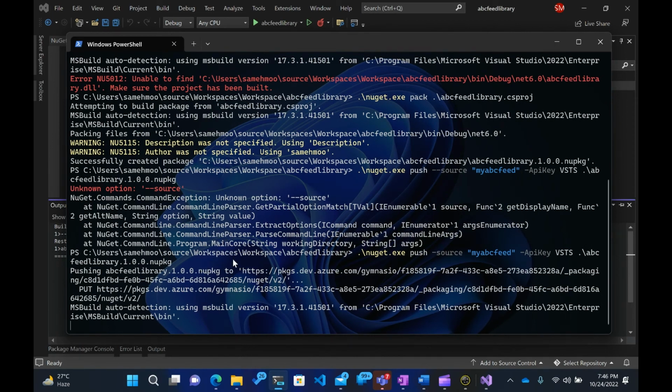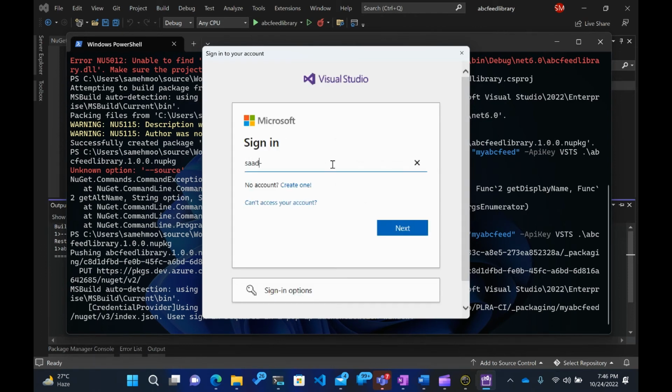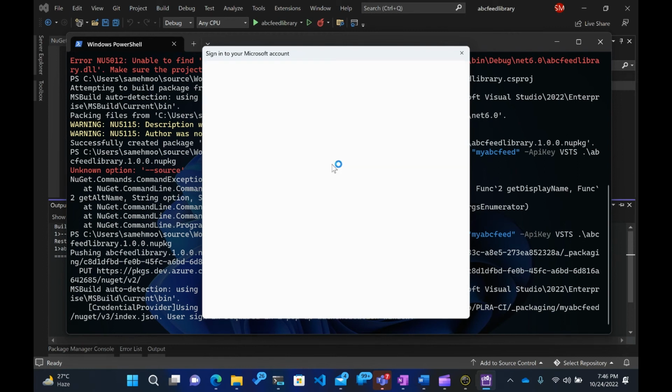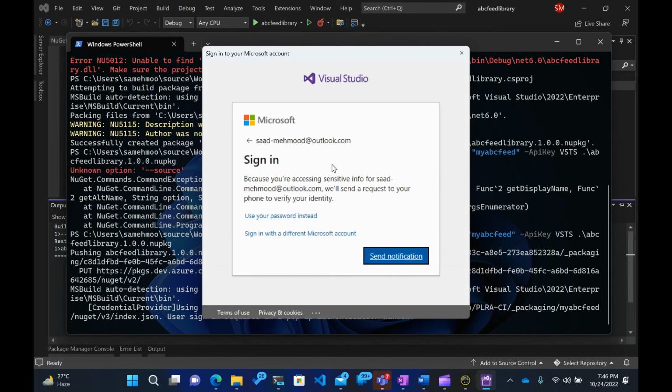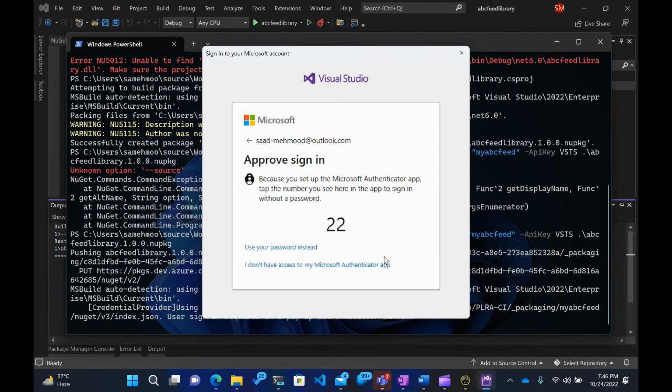So if everything goes well, it's going to give me a pop-up to sign into that particular portal. And here it is. So I'm going to simply sign in now. There we go. I'm going to make sure my phone is handy. So I'm going to send a notification to my phone, and I'm going to accept that notification, and we should be all good.